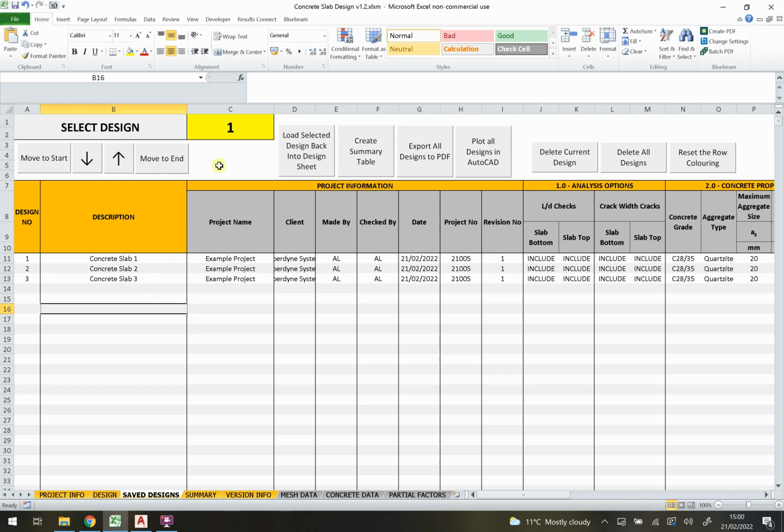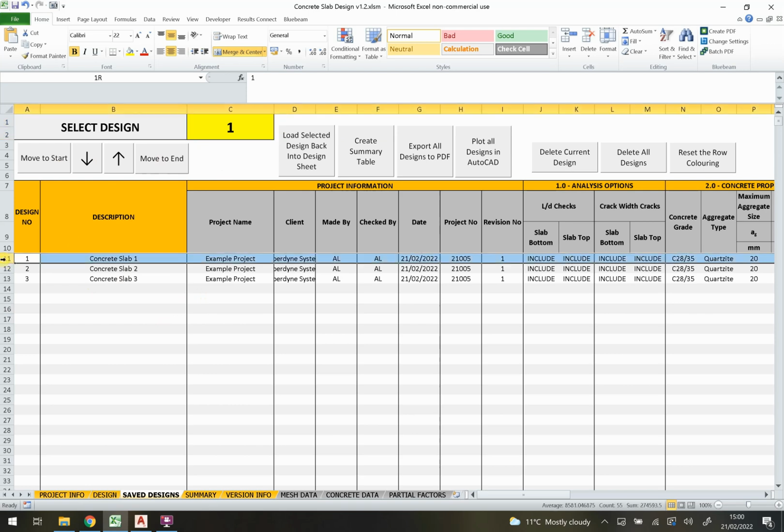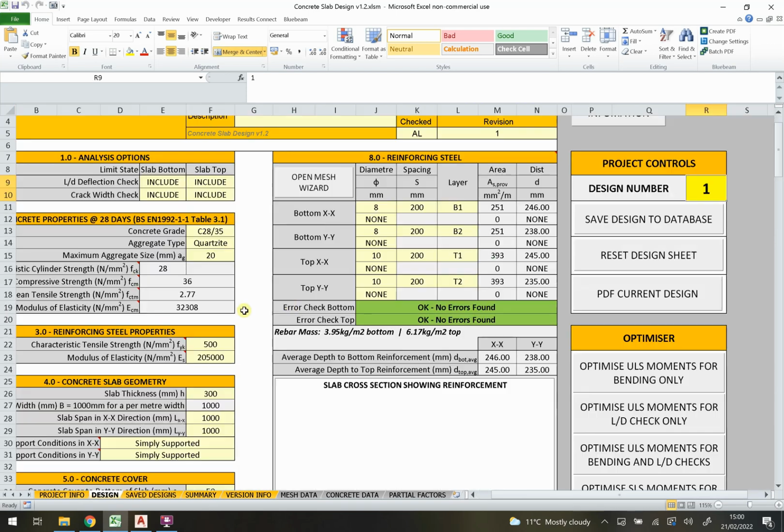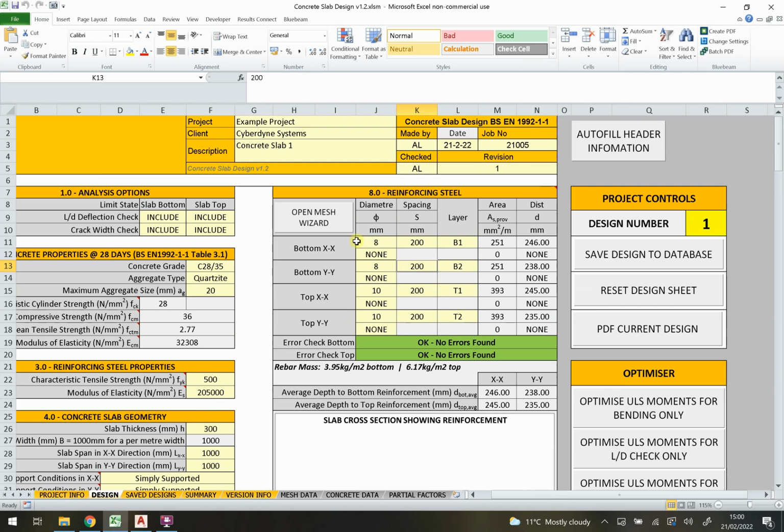And then we can also load this design back into our design sheet. So if I select the design I want, which would be this one, Design 1, and click on Load, select the design back into Design Sheet, it's going to load all the information back into here. So we can quickly move between the two, save out a bunch of designs, and save a bunch of time. So that's what that's doing.